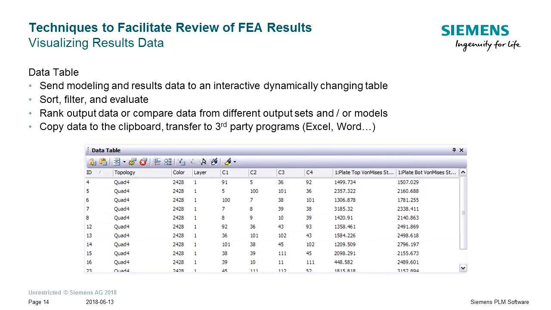As previously mentioned, the data table is a powerful method of manipulating output data in FEMAP. You can unlock the data table and send either modeling or results data to it. The data table allows you to sort, filter, and evaluate data that it contains. You can use it to rank results or compare data from different output sets or models. You can also copy the data to the clipboard and transfer it to third-party programs like Microsoft Word and Excel for further processing, then copy the data back into FEMAP again.